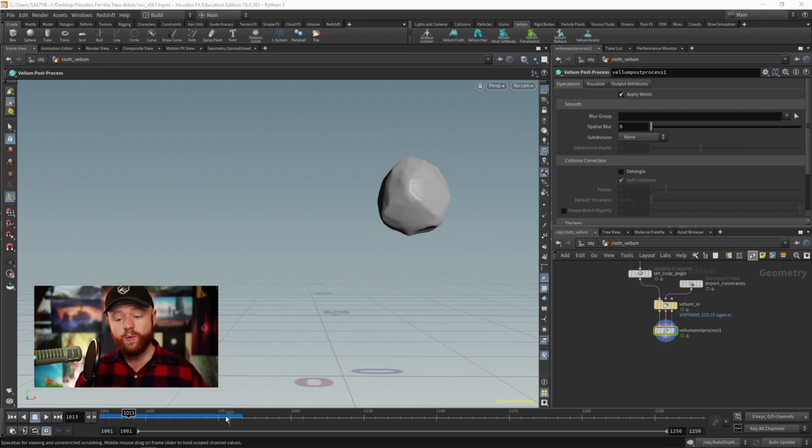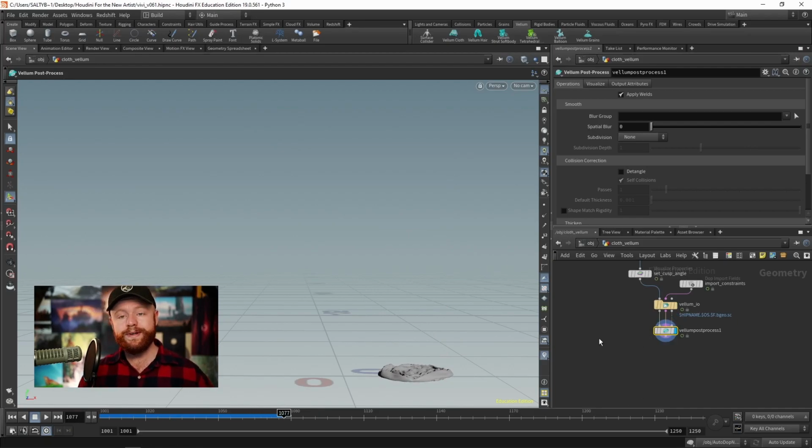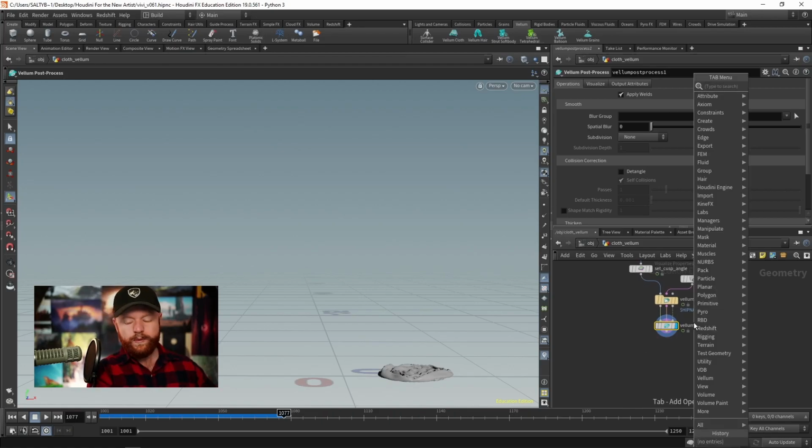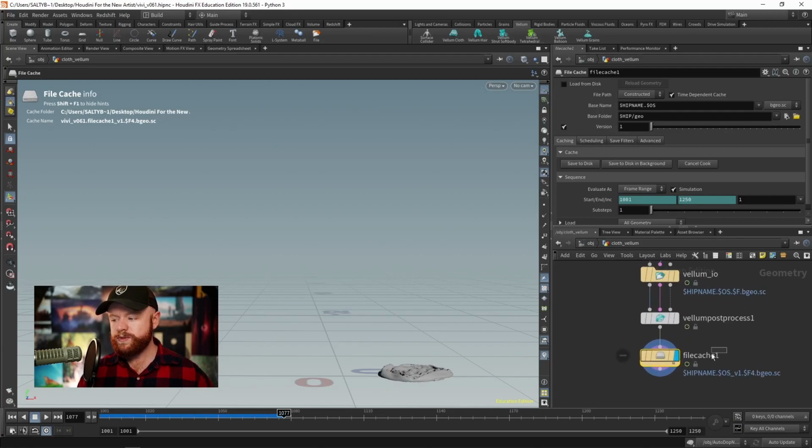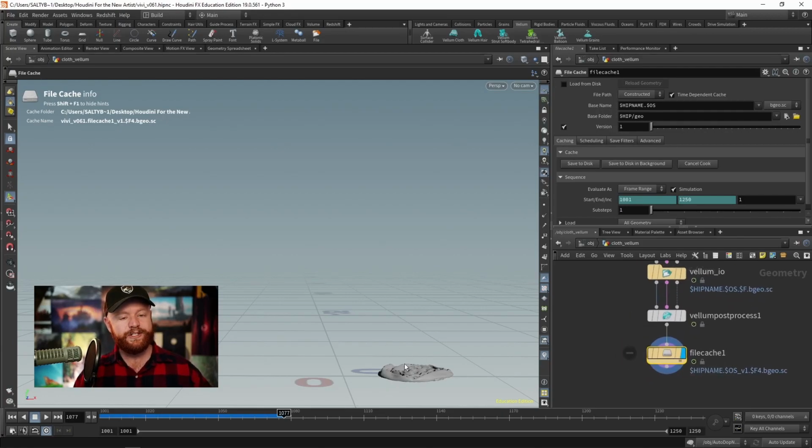So if I don't want to wait for the solver to figure things out and I just want to save the results, what we can do is cache things out. So I'm going to make a file cache node, and what this will do is save our geometry to our hard drive as a bgeo.sc file. We can see that up here at the top right.